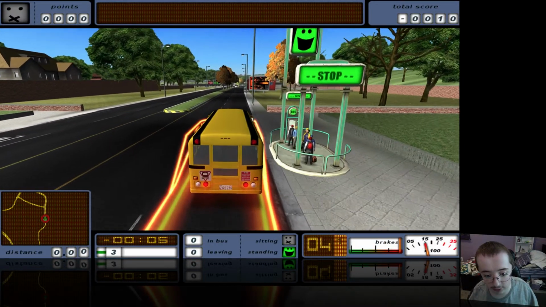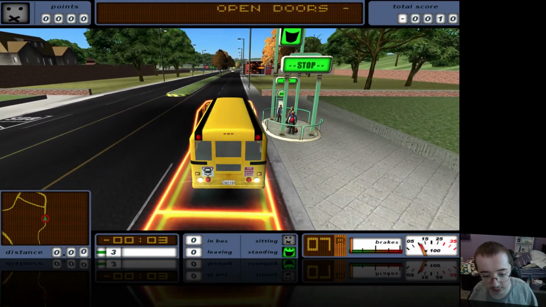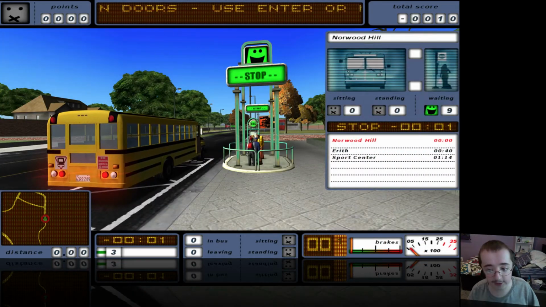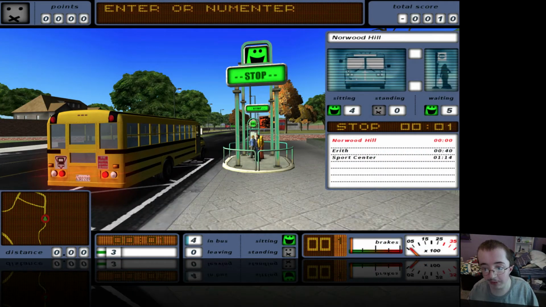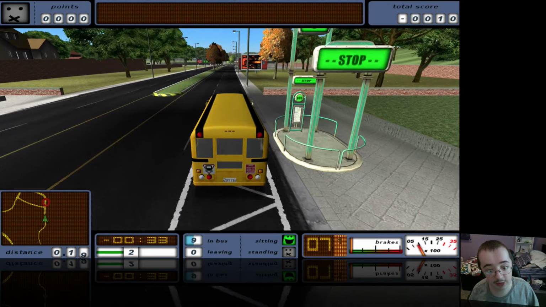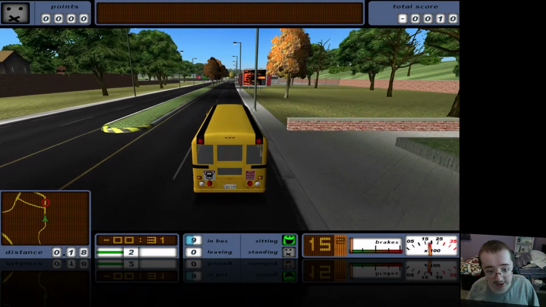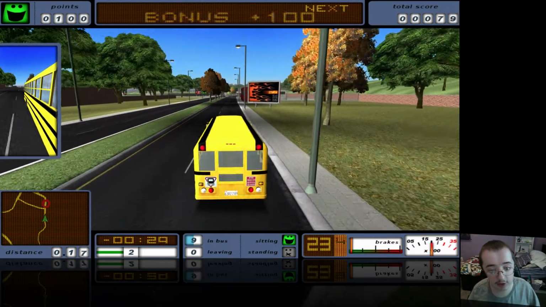So I went a little bit too far, so I'm gonna hit back. I'm gonna back up here just a little bit, and there we go. Now it's gonna load my passengers here. Now I pressed enter to do that. Works just fine. And it says go. I gotta go, and then I gotta turn up here. Well, actually, no, I'm not turning up here.